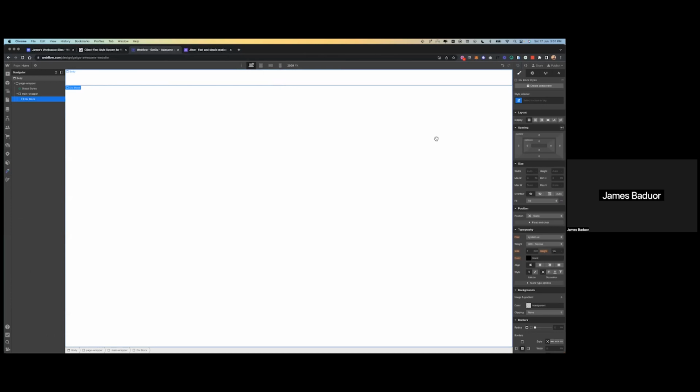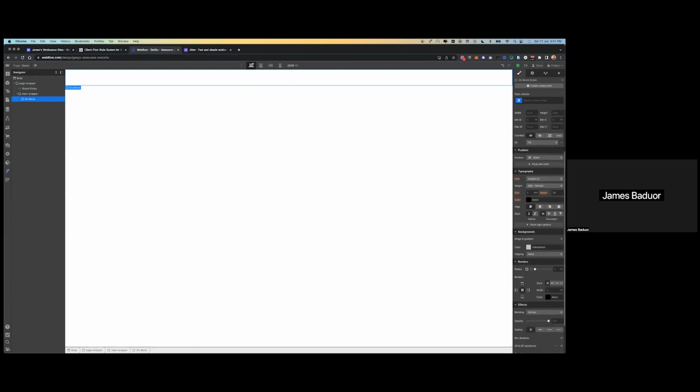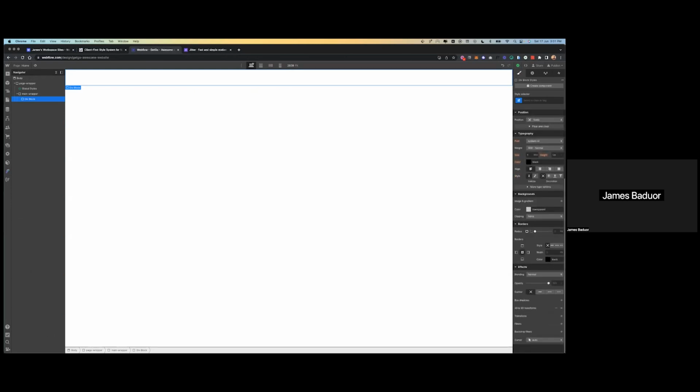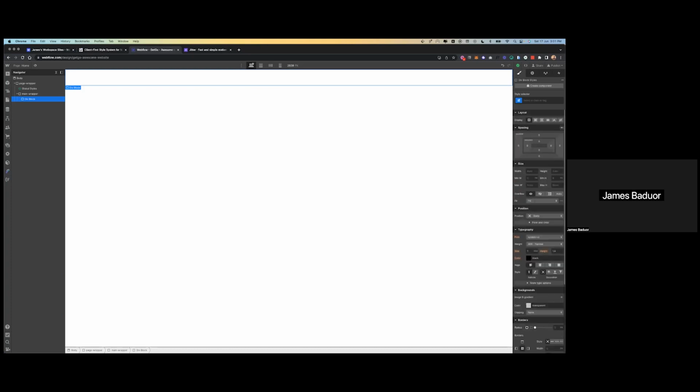Now, what's the difference between a grid and a Flexbox? When you look under the layout section on the right, every object you select has options on the right. So they have the layout section, they have the size section, they have the positioning section, typography, background, borders, and then effects.